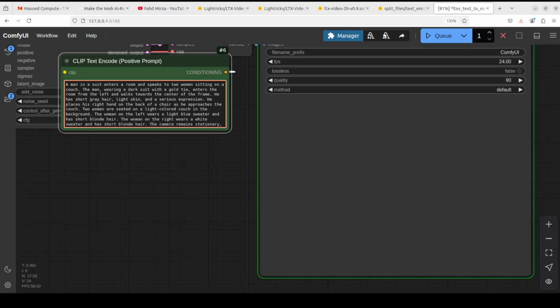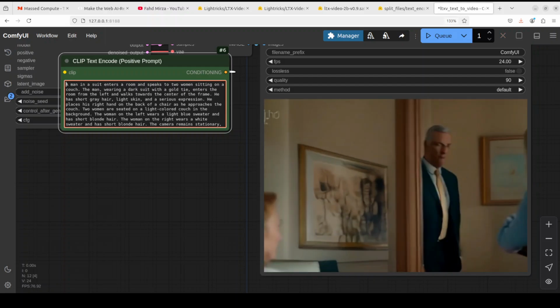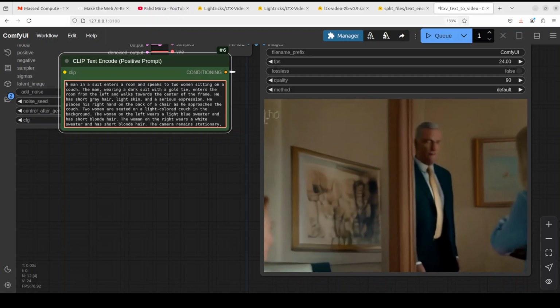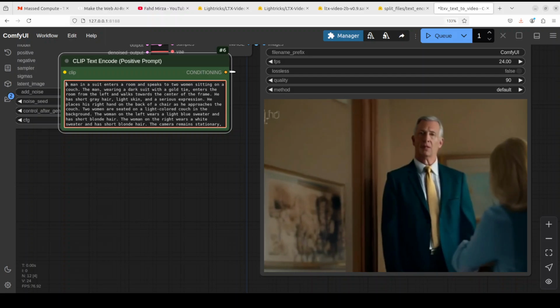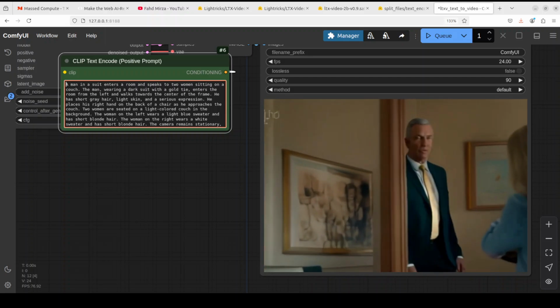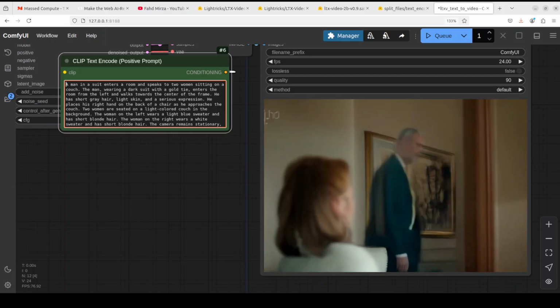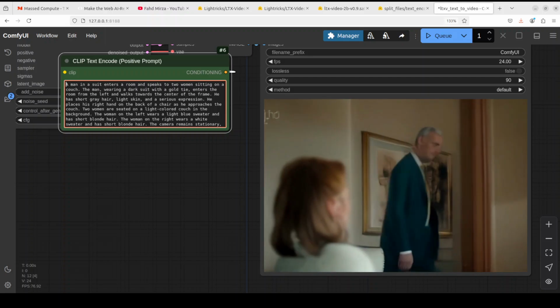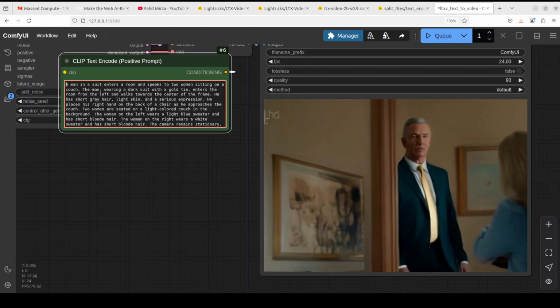Okay, in this next example, I am generating a sort of a movie scene. A man in a suit enters a room and speaks to two women sitting on a couch. The man, wearing a dark suit with a gold tie, enters the room from the left and walks toward the center of the frame. He has short gray hair, light skin, and a serious expression. He places his right hand on the back of the chair as he approaches the couch.